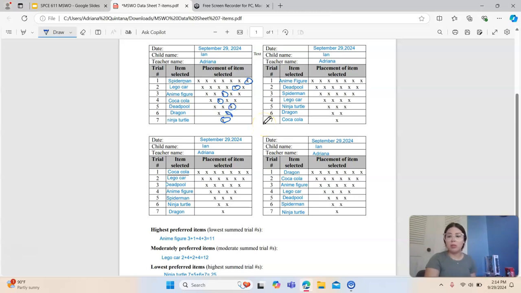Oof, that's massive. So then, basically what we're going to do, we can switch them up if we want to and put it right here. And then, so I went for the anime figure first. So this one's going to be right over here. And then we went for the Deadpool, which is right over here. And then for Spider-Man and the Lego car, which is right here.